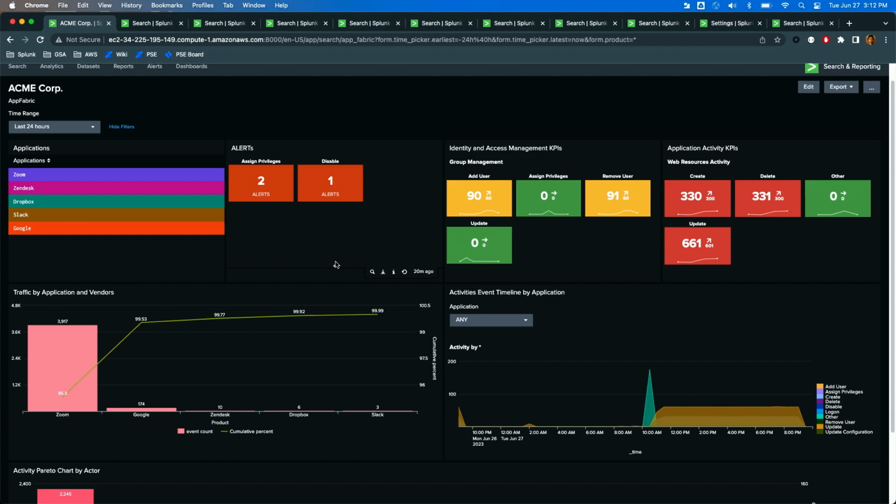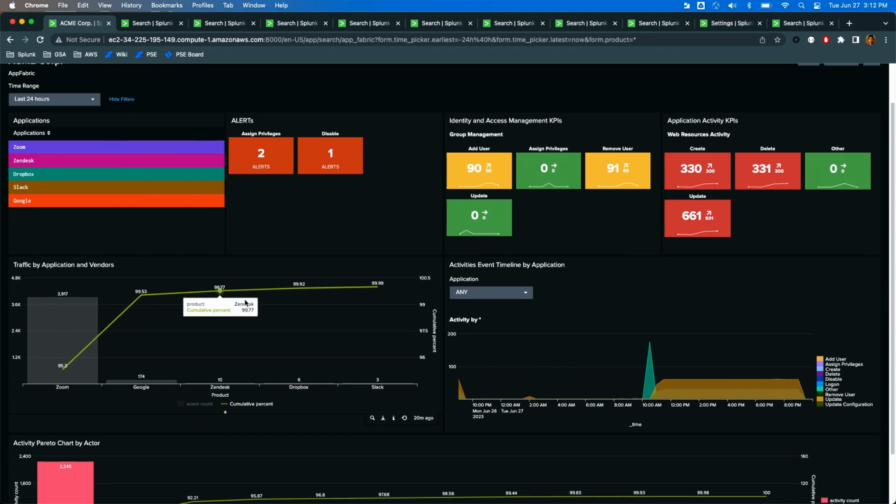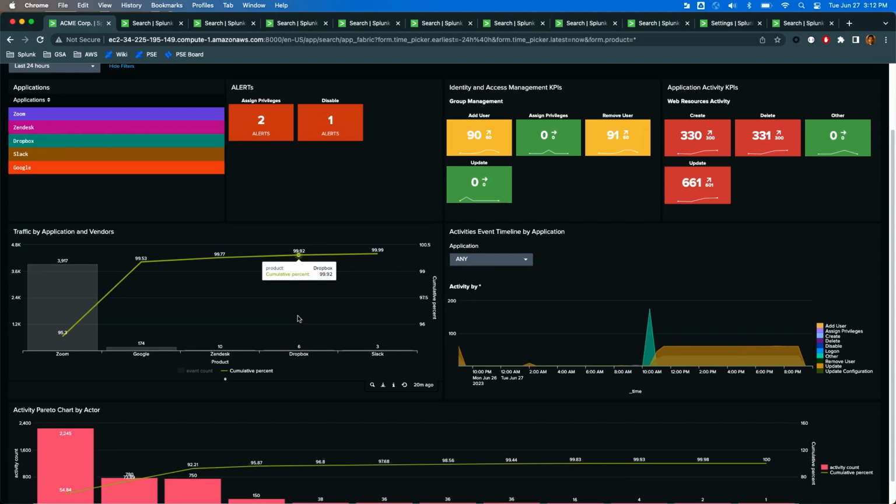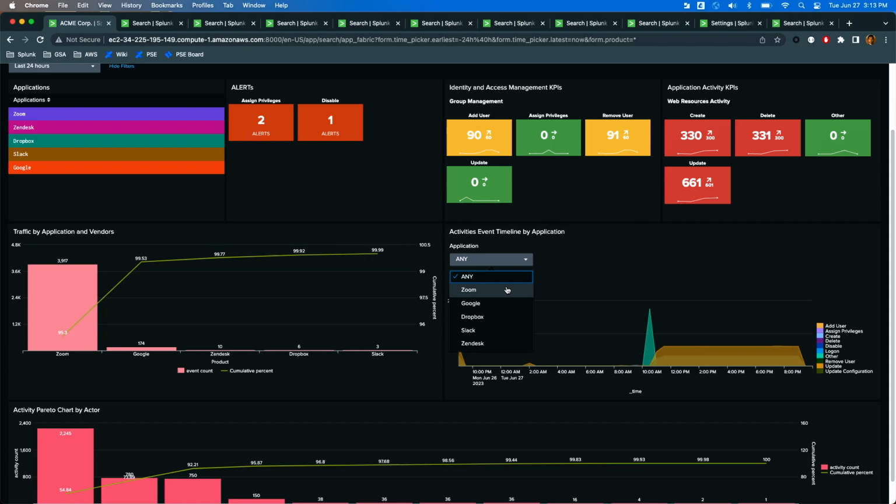So she understands that there is some unusual activity within her environment today. She scrolls down and gets to the traffic by application and vendors. There she notices that about 95% of the traffic is being generated by a single application, in this case, Zoom. That makes her curious. She wants to look at the event timeline by application. So she navigates to the activities event timeline by application and chooses Zoom.